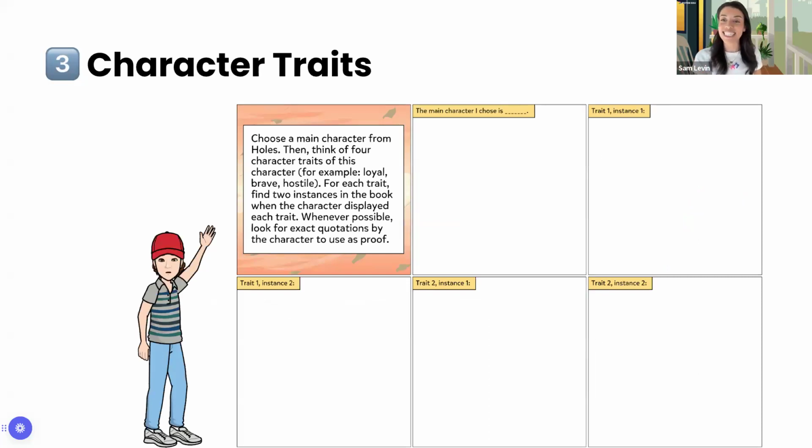Okay, the third idea is character traits. This is an example of a story starter that we have in the Pixton interface, and it's also about Holes. It says, choose a main character from Holes, then think of 4 character traits of this character. For example, loyal, brave, hostile. For each trait, find 2 instances in the book when the character displayed each trait. Whenever possible, look for exact quotations by the character to use as proof.